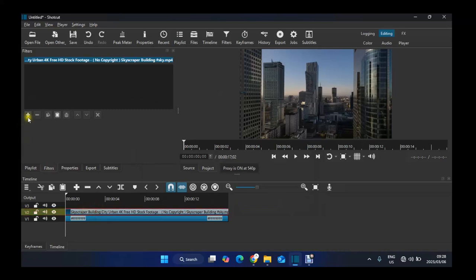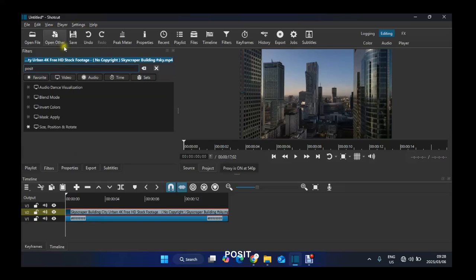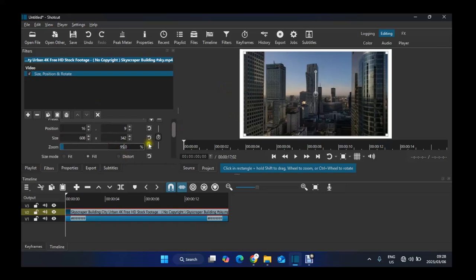Just go straight there, then you right click, then you go straight to position, click your position, then you go downwards. Then from the zoom size, you come here and I just write 95. So what I did is I just zoomed out my video 95%, so it will look like there's a border, like there's a border in the white thing.